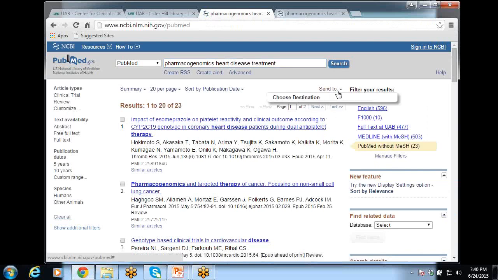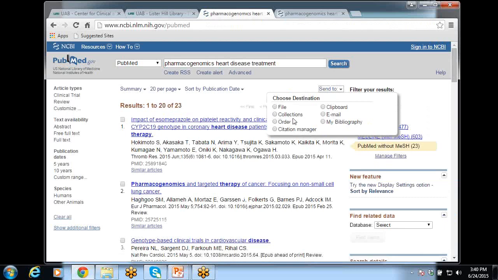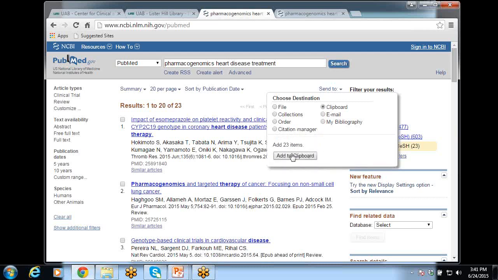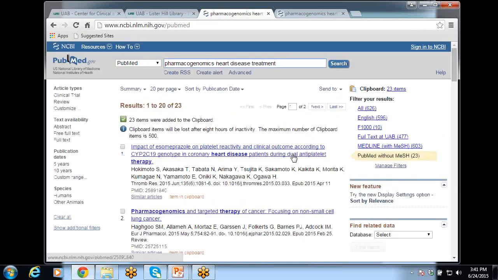I generally send them here to the clipboard, wherever it is. There it is. And this is an online space just to hold them while I search around. As I find good articles, especially if I'm doing a lot of searches, I put them all in the clipboard and then I send them off to Excel or EndNote or wherever I want to save them only once.